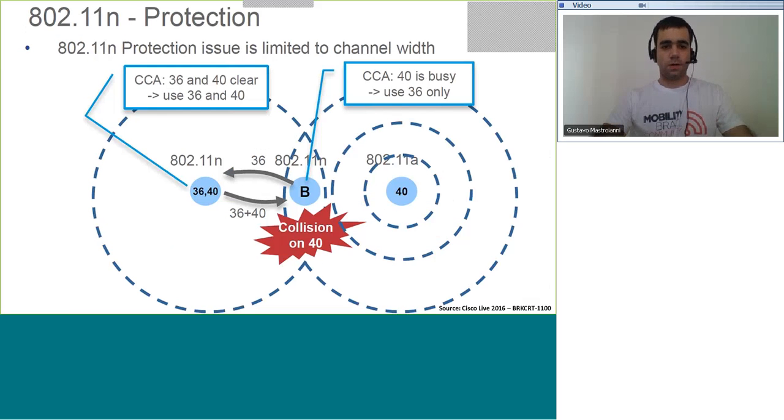So also, we can have a mixed environment where we have 802.11a, 802.11g, and 802.11n. For example, when we have APs transmitting on channels 36 and 40 as a 40 megahertz channel width, and there is a neighboring AP transmitting only on channel 40 in a 20 megahertz band, there might be some collisions.